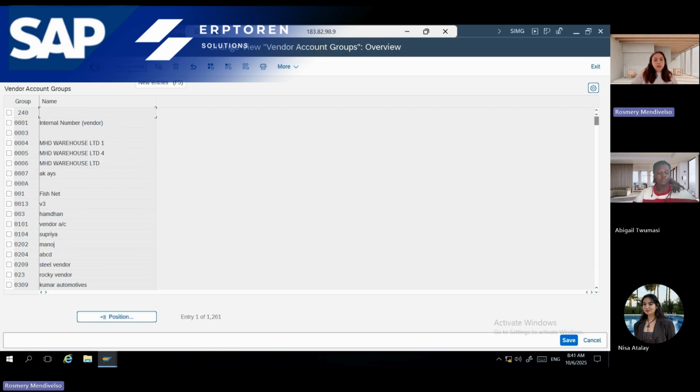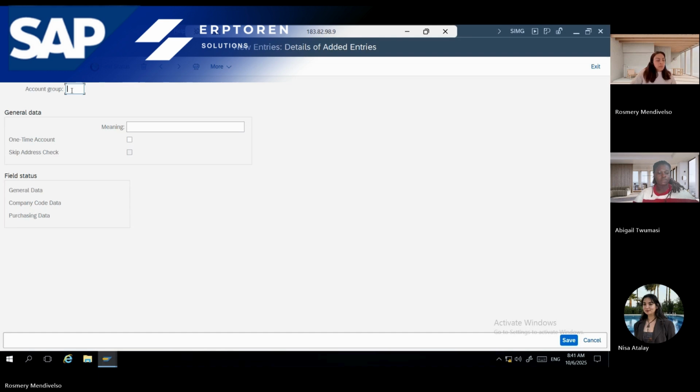And we're gonna create our account groups. The account group for vendor is basically the groups control the number ranges and determine which fields are required, optional, or hidden in a vendor master. We're gonna do just the basic settings for the vendors.